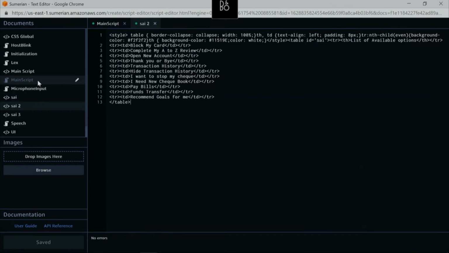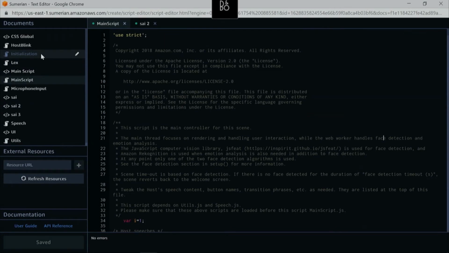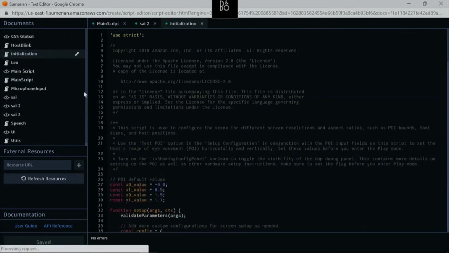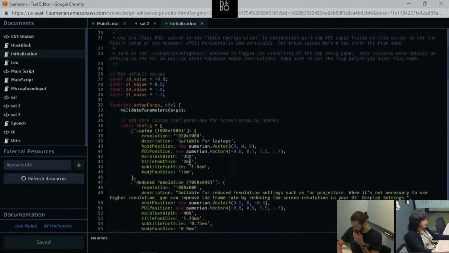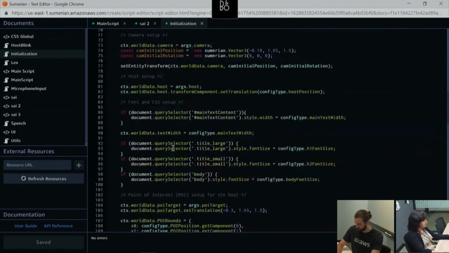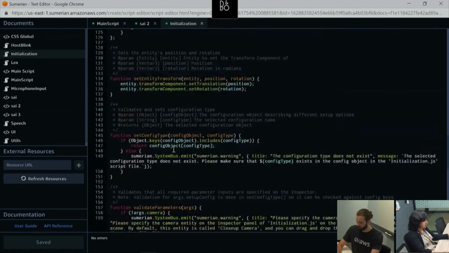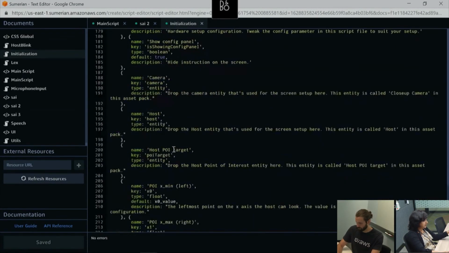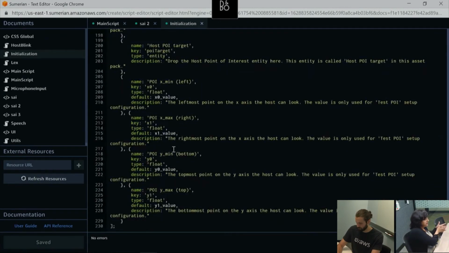I'm going into the main script. Before going into the main script, I'll just let you go through the initialization part. So I talked about, if it is a laptop, what is the configuration? And there is a POI, a point of interest. When you are moving the head, the host is moving its head based on the POI. So for that, I wrote this code to set up the camera, what is the minimum X, what is the maximum Y, and top and bottom. All those details are here.